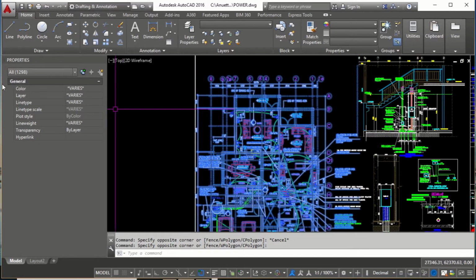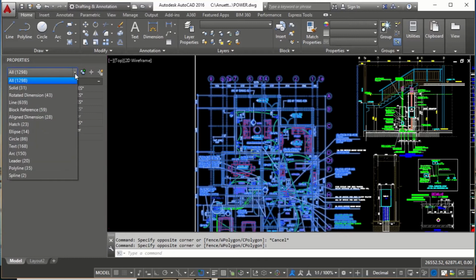What, it's just a number. But if you click on this small arrow right here, this is where all the magic happens. This is the beauty of it. If you click on this small window, it gives a breakup of all the objects in that selection. So here now, for some reason, we have 31 solids, 43 rotated dimensions, 639 lines, 59 blocks, 20 circles. A whole lot of objects are divided.